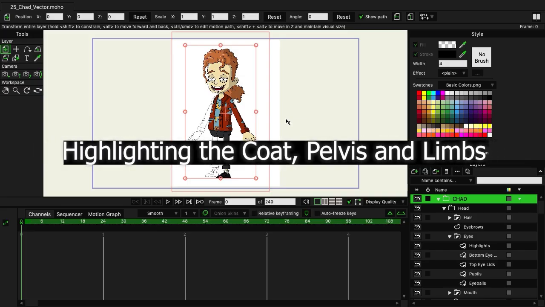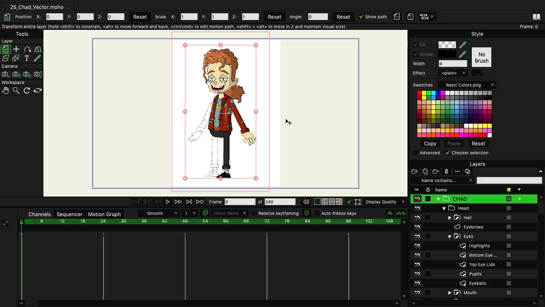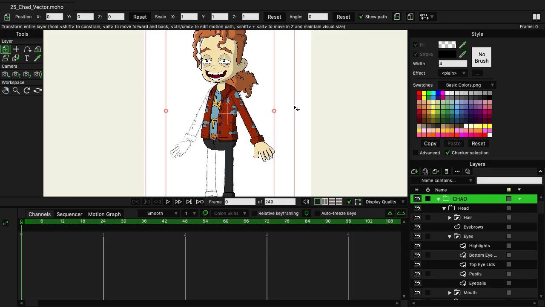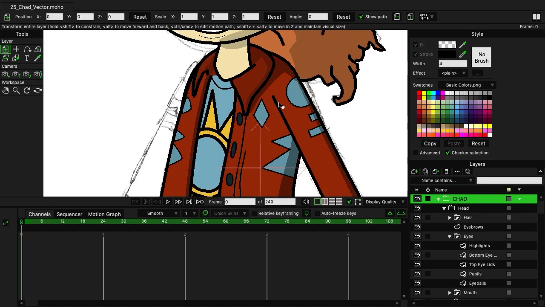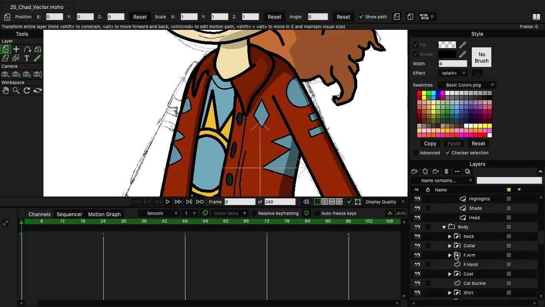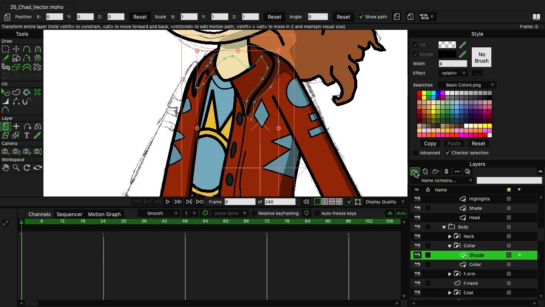For this video, I'm working off of 25 Chad Vector. Feel free to open up this file. We're going to continue building up the highlights for the character by focusing now on the body. The first thing we can do is add a small highlight to the collar. Let's come over here to the collar group, and we can drop it down. And above the shade layer, we can create a new one and name it highlights.